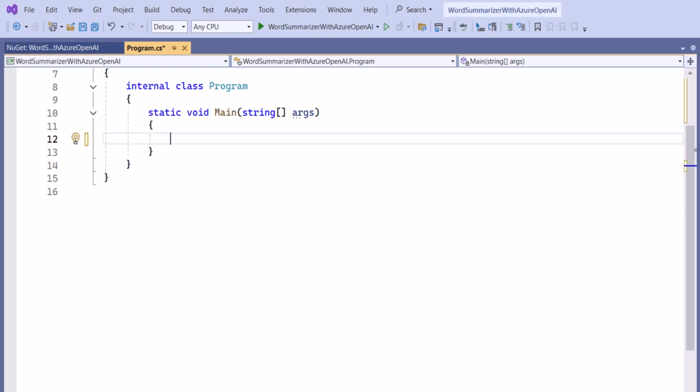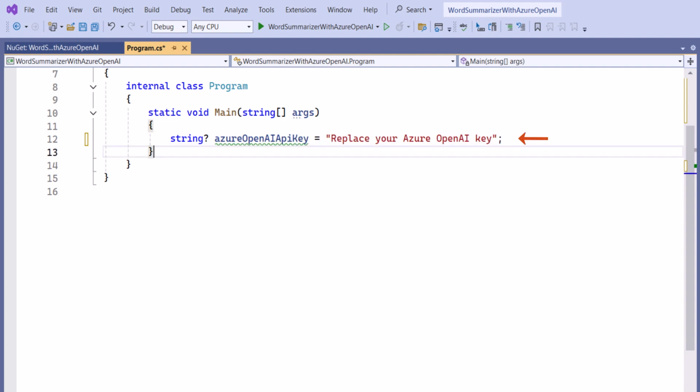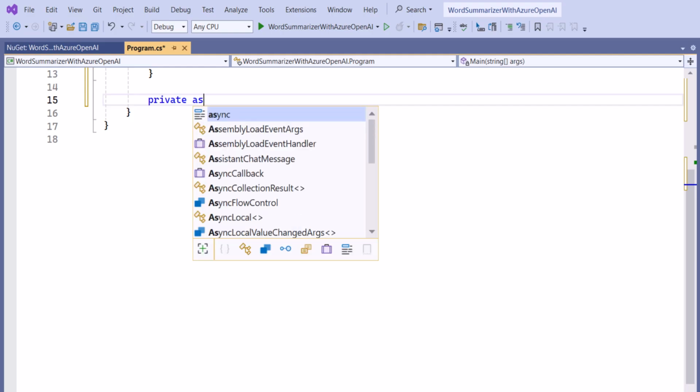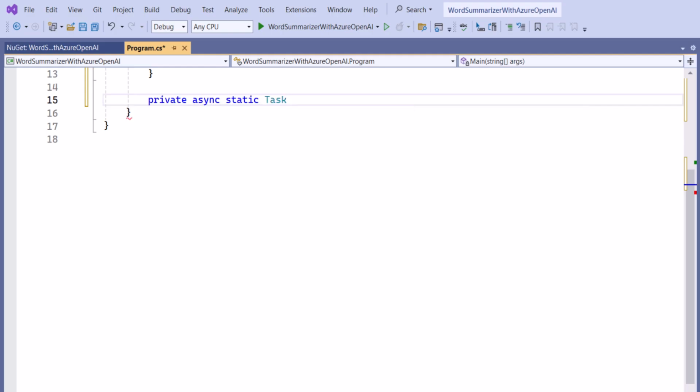In the Main method, I declare a string variable to store the Azure OpenAI API key. You'll use your own credentials here. Next, I define the ExecuteSummarization method, which collects user inputs, validates them, and initiates the document summarization process.